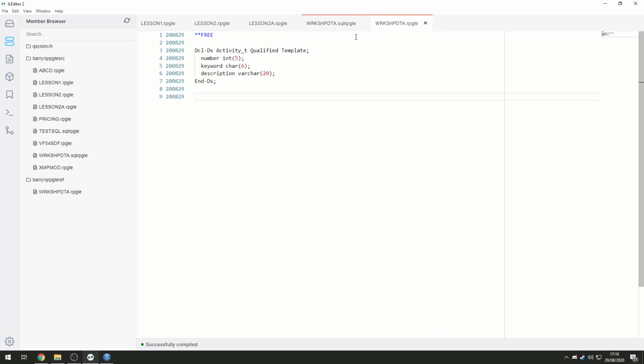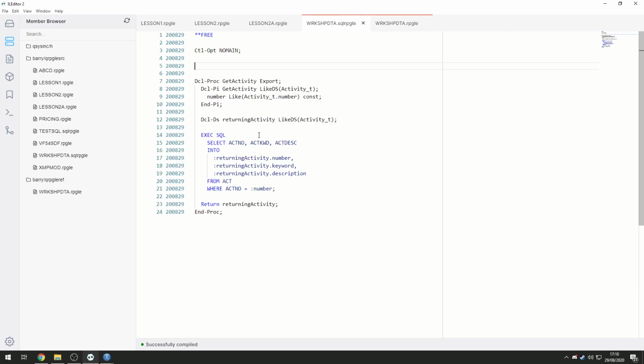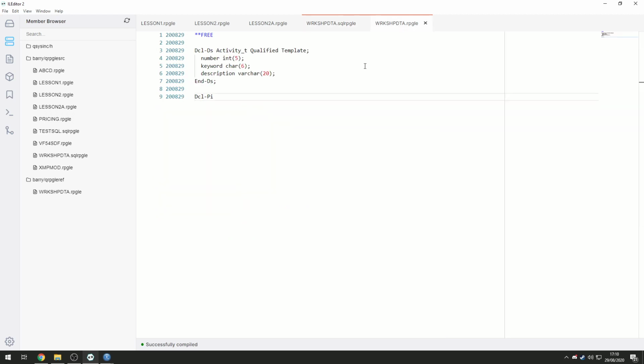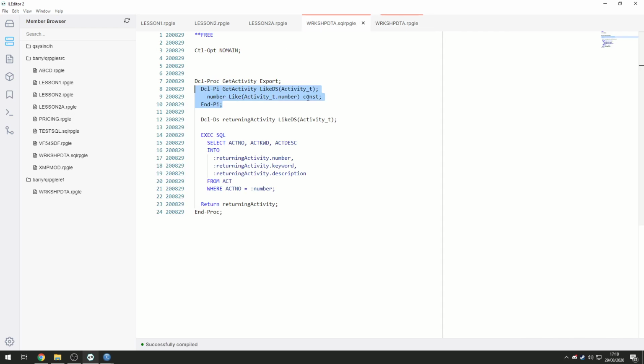And I'm also going to write the prototype for my procedure here. I'm just going to copy this, paste it in. And instead of PI, it'll be PR, and of course, ext proc on the end. Save. And so what we can do now is say copy QRPGLE ref workshop DTA.